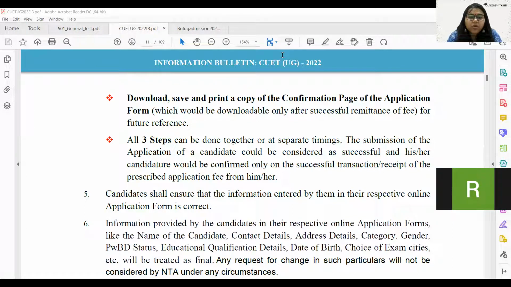There's one more question: do the subjects we choose as domain subjects affect the choice of our UG courses? No, Vanchika. So, okay, let me give a clarification. The subjects that you will be choosing for your CUET entrance examination have to be necessarily only those which you have studied in class 12. You cannot take up any subject which you want to study further, but you haven't studied till now.